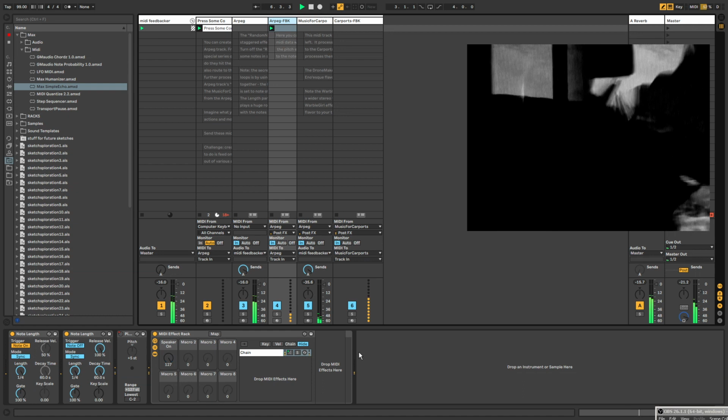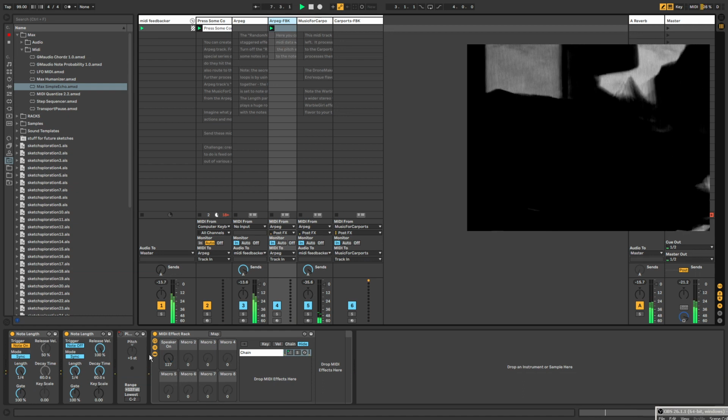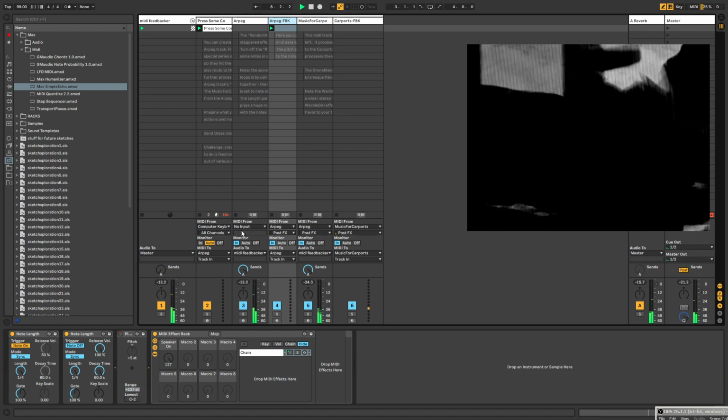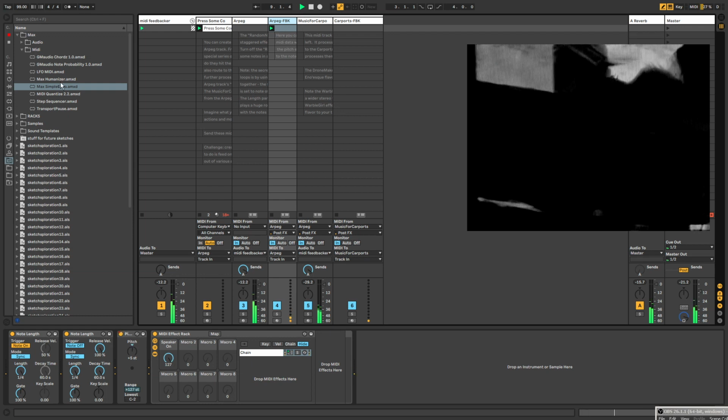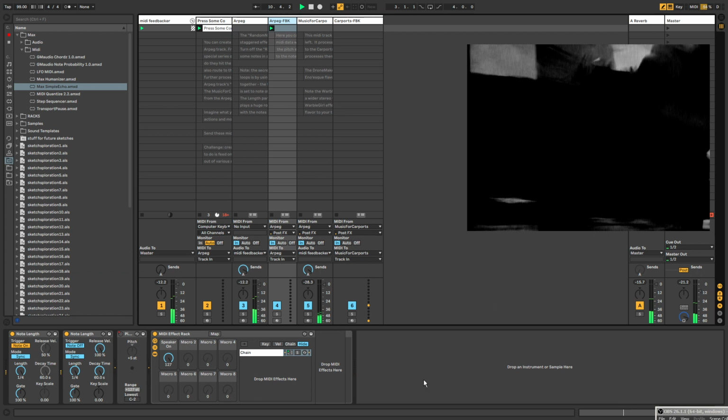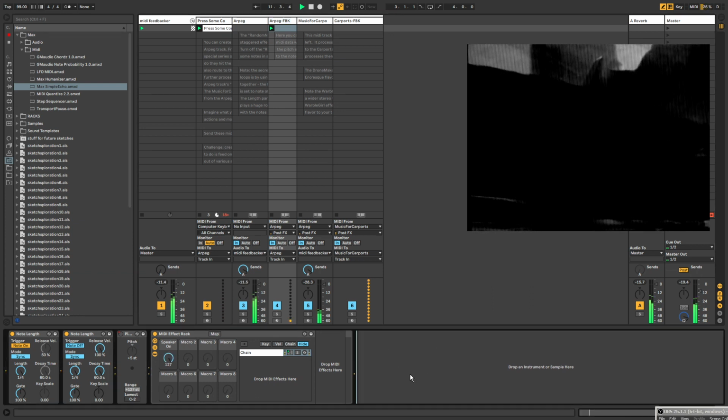So we can manipulate the notes in the feedback loop inside here. This is superior to the Simple Echo in that we can do all kinds of other weird things to the MIDI notes in here.